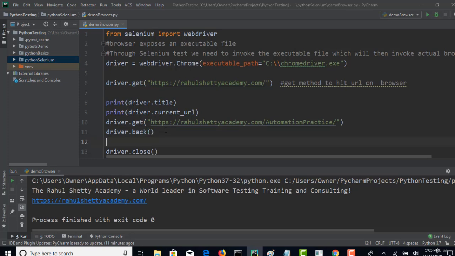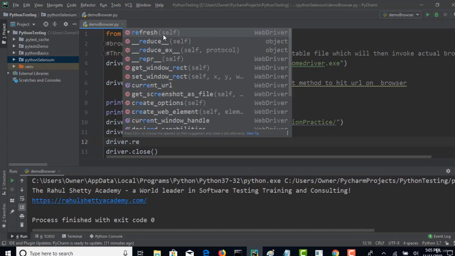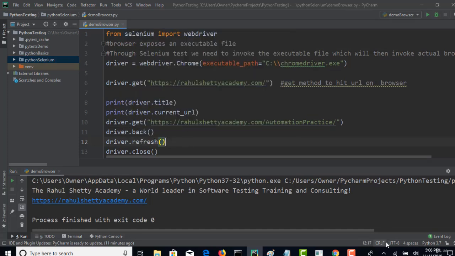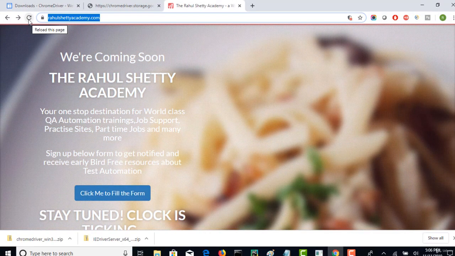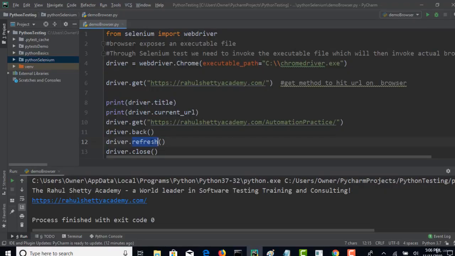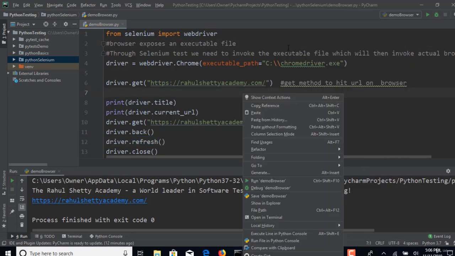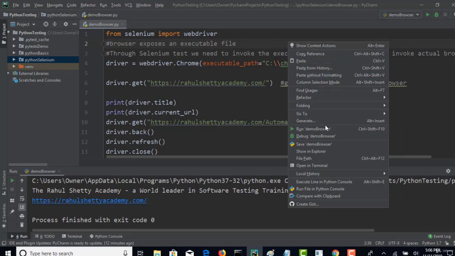So after you come back, let's say if you want to refresh the complete screen, then driver dot refresh. There is a method called refresh which does the same as how you reload your page. Okay, so these are the 2 more small methods, back, coming back, and refresh. And when you run your test now, notice one thing, and also we will see how it is going to another web URL and coming back.